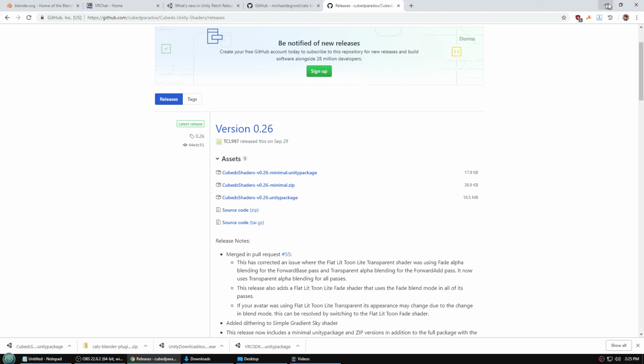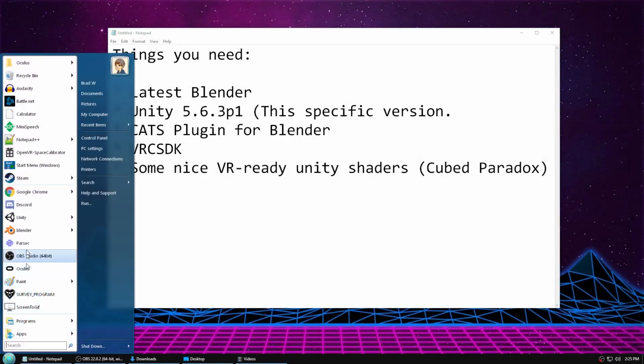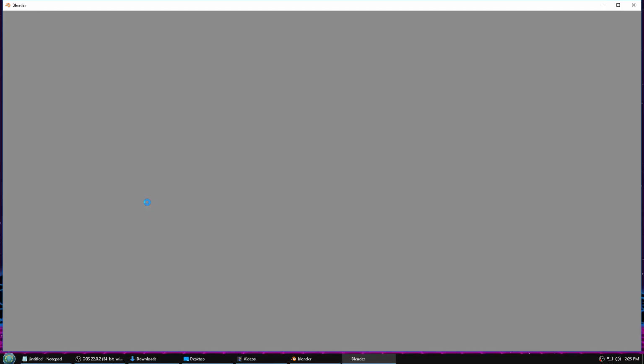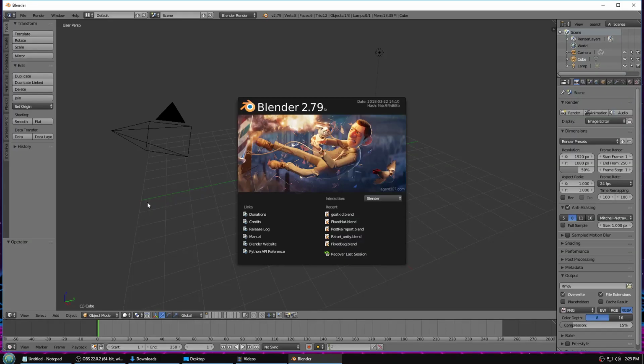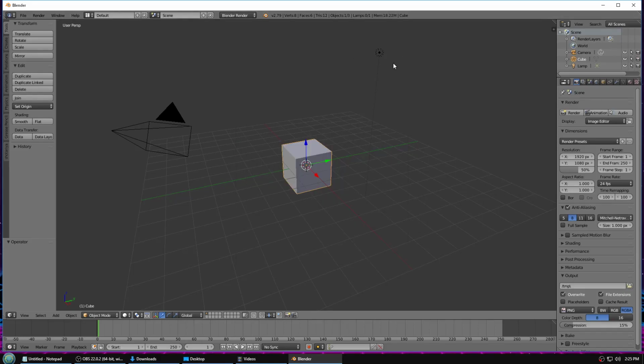Once you've installed Blender, open it up. If you've never used Blender before, there's a few one-time things you need to do. This splash screen is kind of annoying. Just click anywhere to get rid of it. Blender puts a few default things in the scene. I'll show you how you get rid of them permanently.